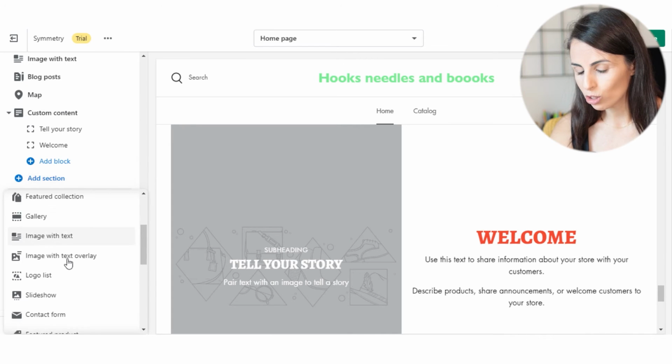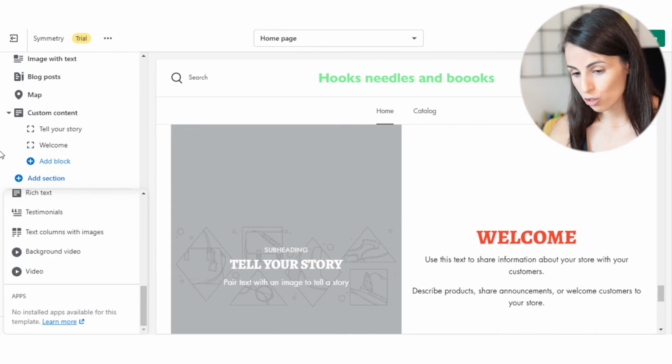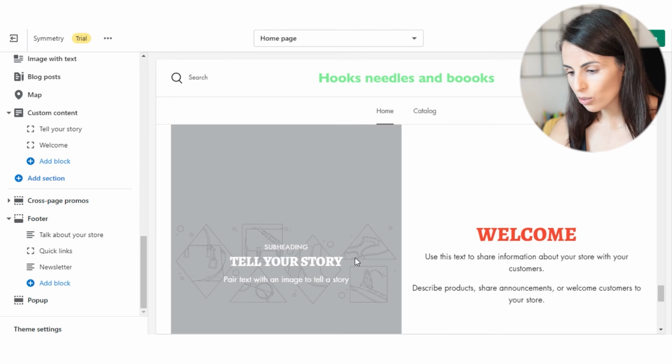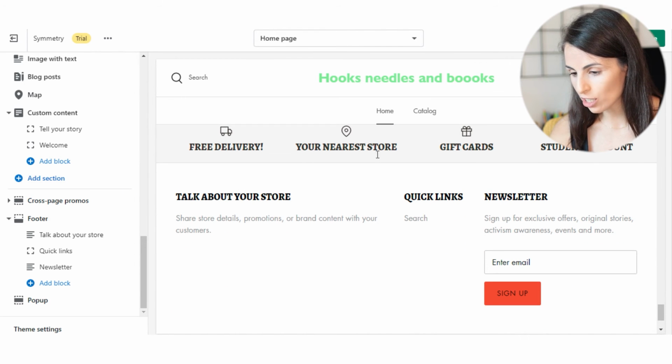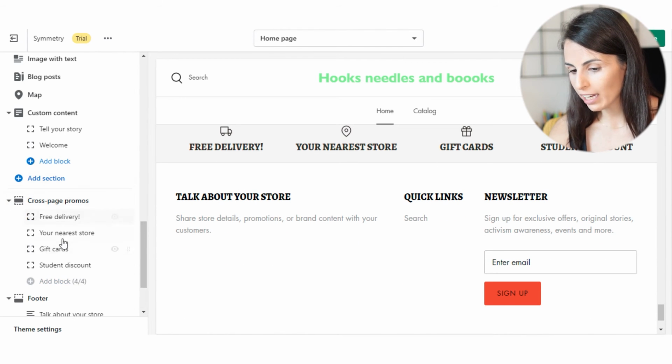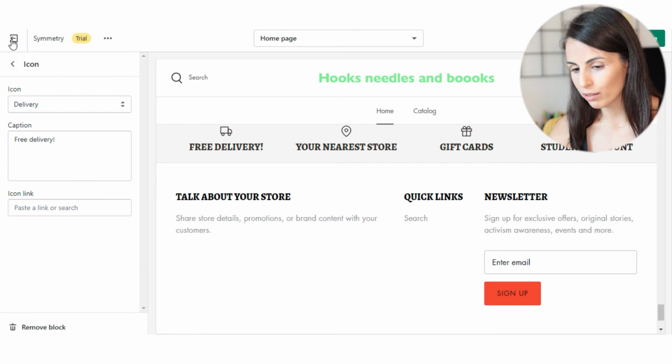As I told you before, you can add as many sections as you want. After finishing with that, you have in here the cross promotion section. This is the section in here, and you can change also everything about it from here.